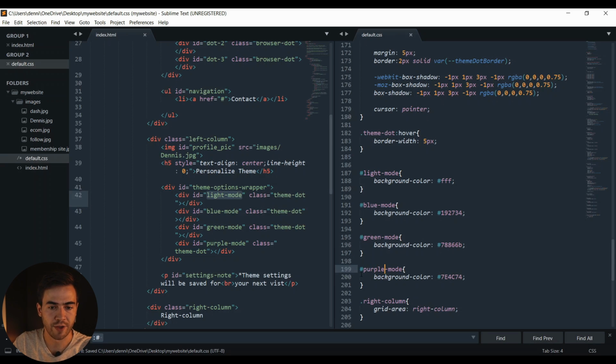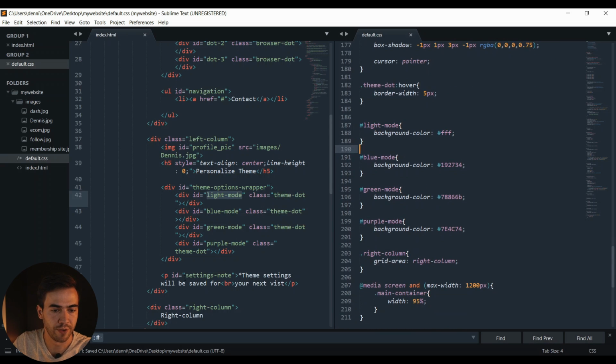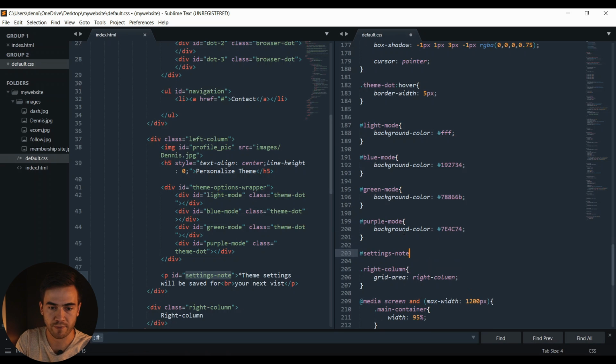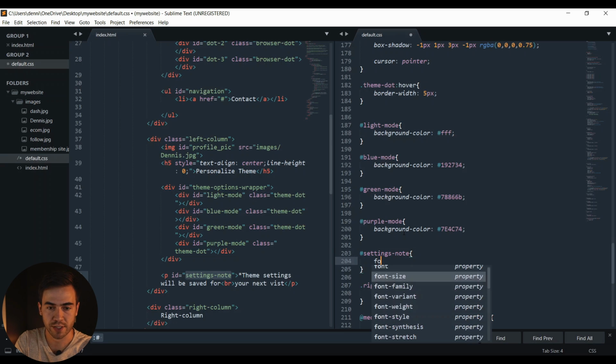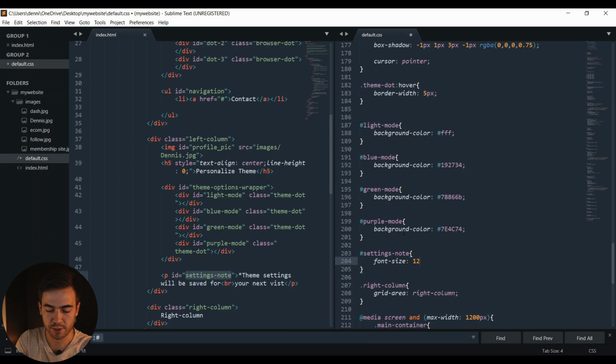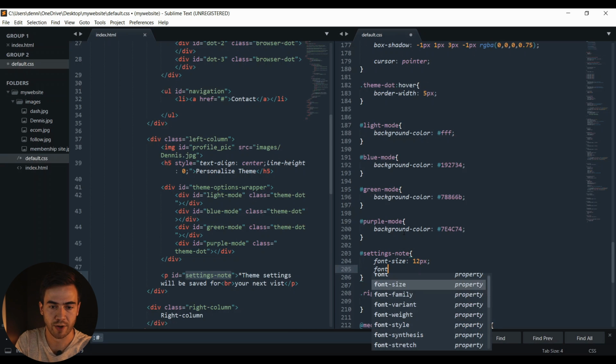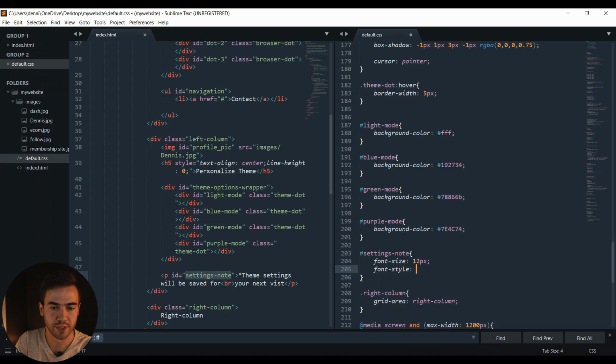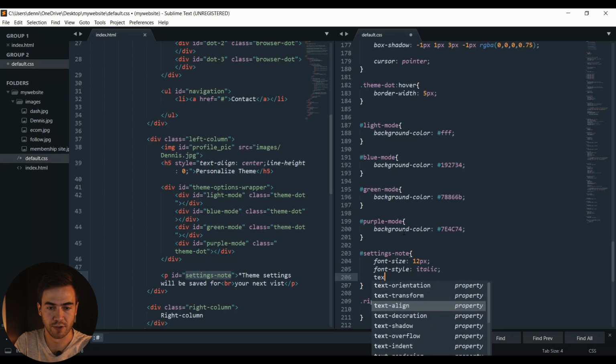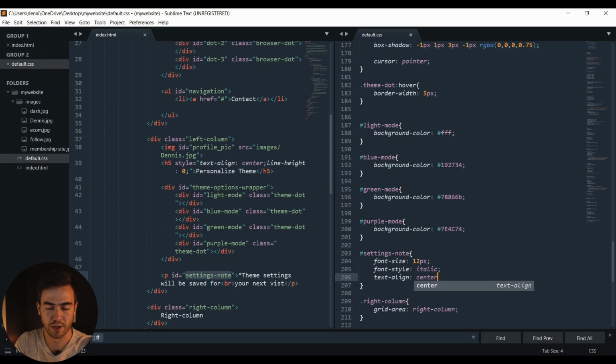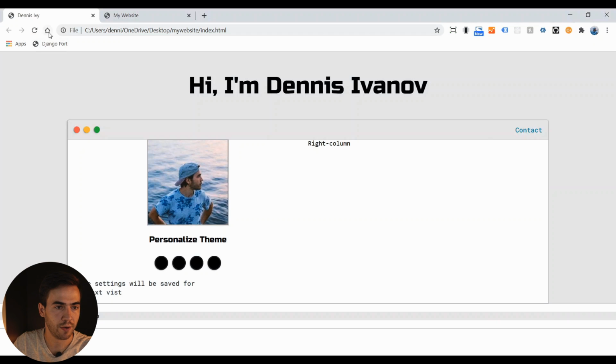Okay, so now that we have the colors here, we have the hover effect. I just want to center this item right here and actually change the size of the font. So I want to have more control over that. So we're just going to use that ID for the settings note. And we're going to set the font size to 12 pixels. And for the font style, I'm going to make that italic. So font style, italic, and let's center that. So let's just do text-align and center.